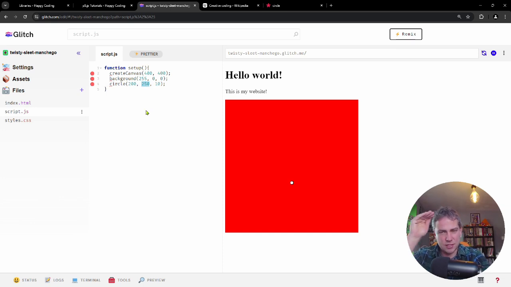So top is actually 0, which is a little weird, but if you think of the top as where the web page starts, then it makes a little bit more sense. And then finally the size is just how wide it is. So if I change that back to 100, it gets a little bigger.